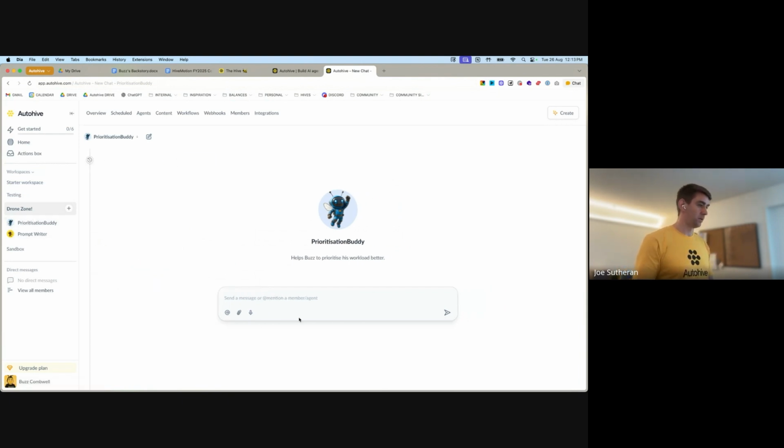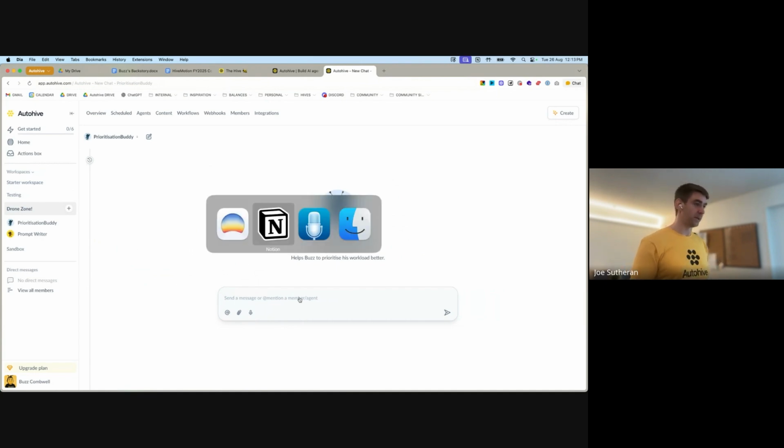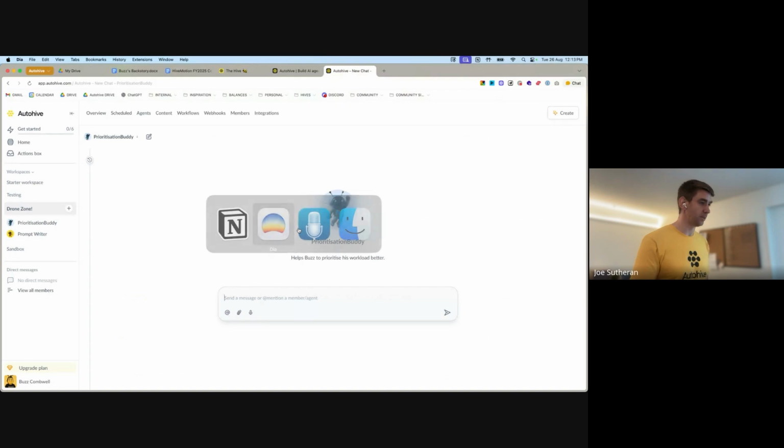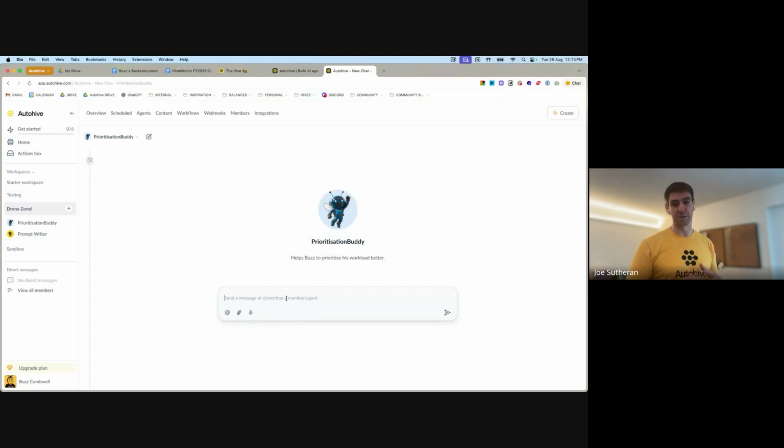So now we'll take it for a spin. And the first thing I'm going to do is see whether it can get the to-do list items from this database. And then we'll start to ask it to help Buzz to reprioritize. Could you use your Notion tool, please, and get all of the current items from my to-do list?